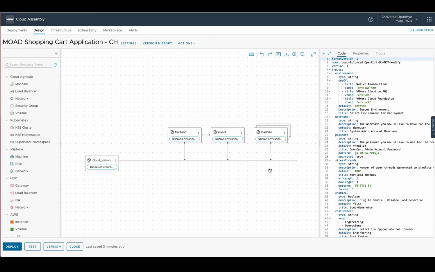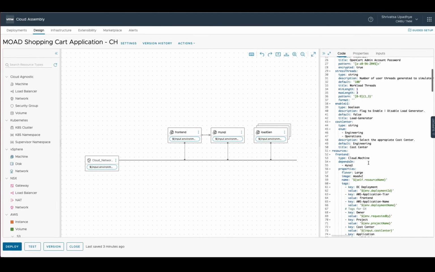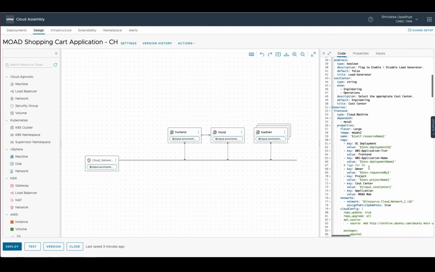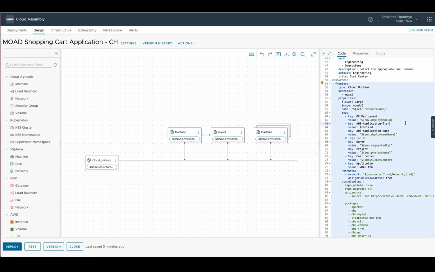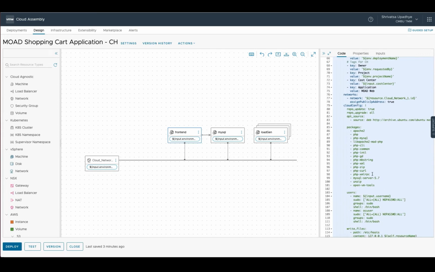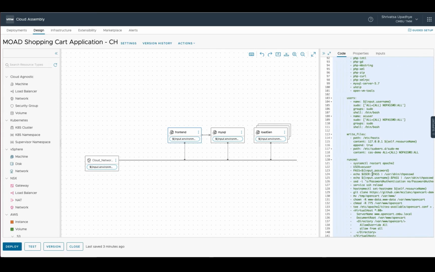The power of vRealize Cloud Assembly is that you can also leverage infrastructure as code when it comes to building all of these templates. So towards my right, you can see the entire code that has been used to construct this. I can add additional parameters if I would like to, like I've added tags over here, which are then used by CloudHealth, which I'll show in the next part of the demonstration, to help you with chargeback and showback. You can also add your own custom cloud config if you need for all of these virtual machines.